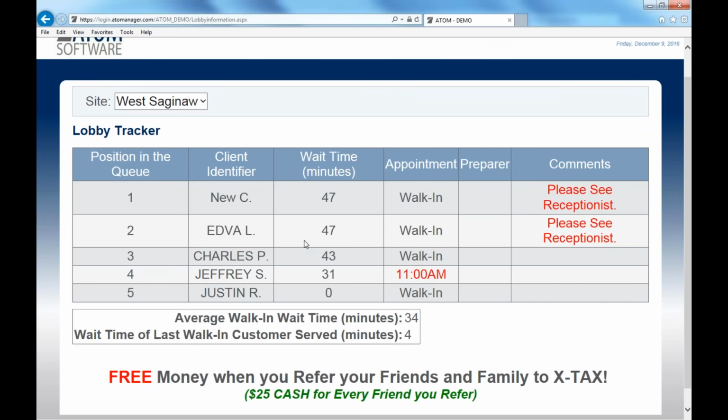If you have a busy lobby, if you do walk-ins, or even if you have appointments, and your clients are asking you, what's the average wait time? Where am I in the position of the queue? Now you could have a dedicated monitor or TV. We want it fairly large so the clients can actually see it. The information they're going to get is where they are in line, and how long they've been waiting in line.